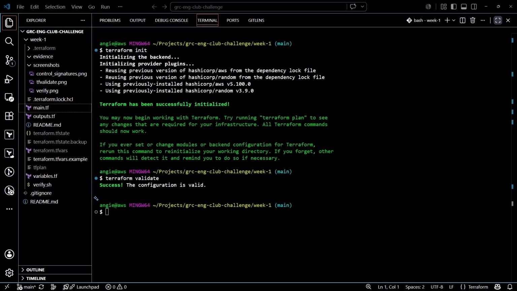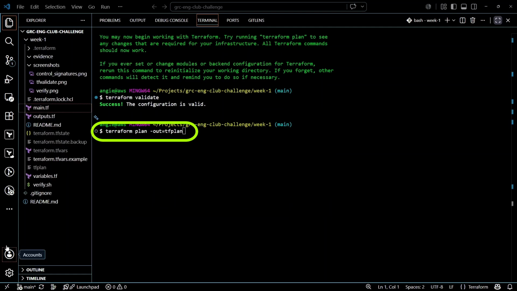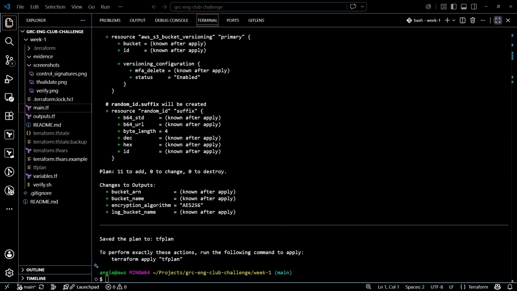Now let's create the machine-readable evidence. As you can see, I've already run Terraform init and Terraform validate. Now I'm going to run Terraform plan. This command generates a saved plan of exactly what we built. Now I'm going to run the last command. This saves your setup into a data file called plan.json.